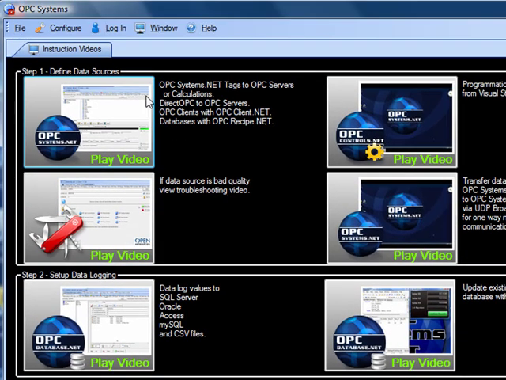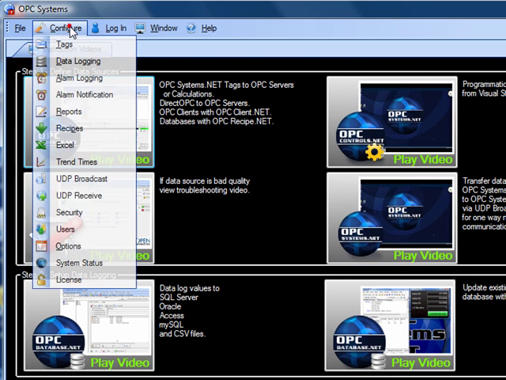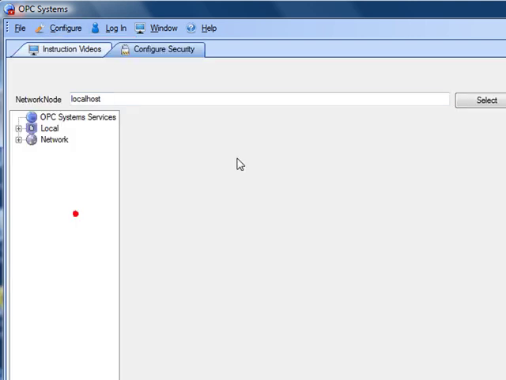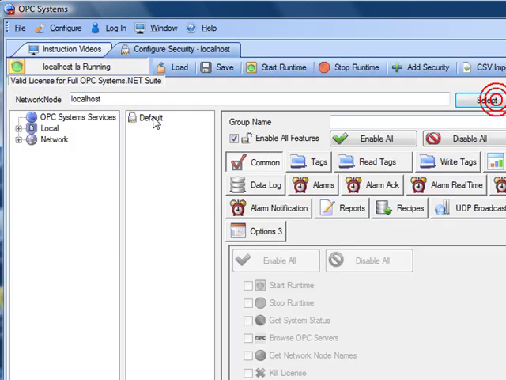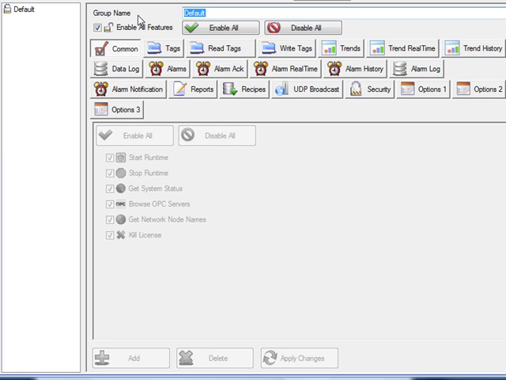We have another training video on how to set up security for security groups and users. I'll do this by specifying Configure Security, first to set up the security groups. I'll select the default group, and then I'll put in a new group name called Admin, and I'll add that to the security configuration. With this, I'll have all features enabled, so the admin group will have full privilege.